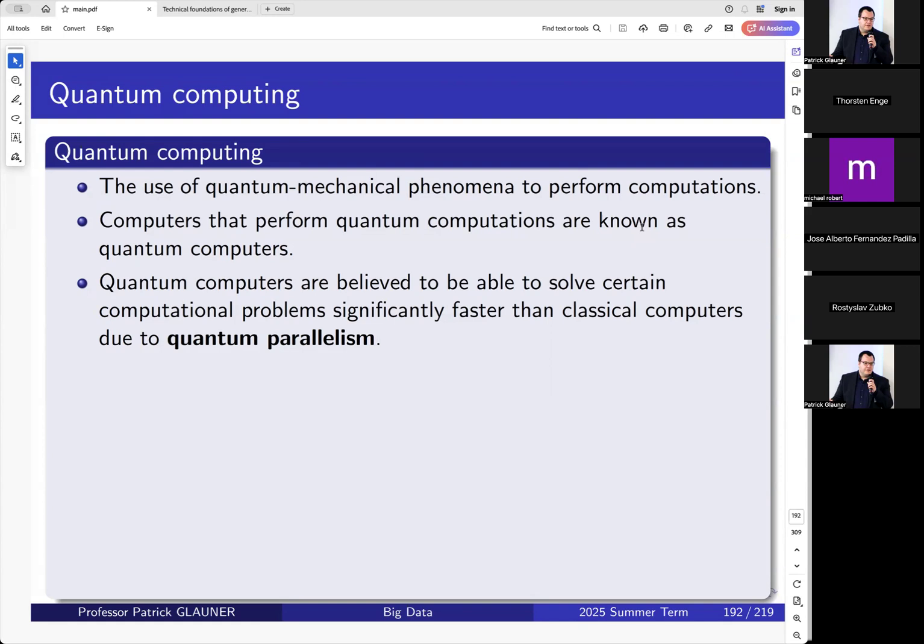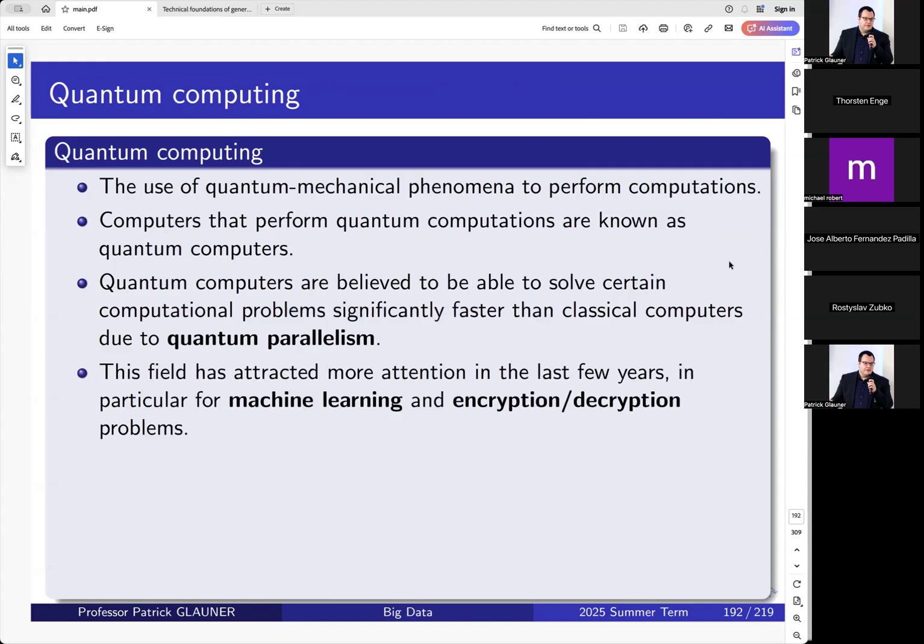The interesting thing is quantum computers are highly parallel. We are taking advantage of something called quantum parallelism. And that's why quantum computers are believed to solve certain computational problems much faster than classical computers. Important: certain computational problems, not all of them. And significantly faster means in terms of a better complexity class, so not just a constant factor, because we take advantage of quantum parallelism. This field has got a lot of attention in the last few years with regards to machine learning, but also encryption and decryption, in particular, cracking today's encryption.